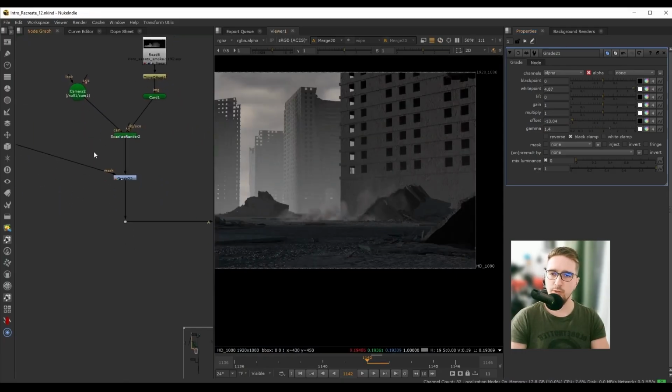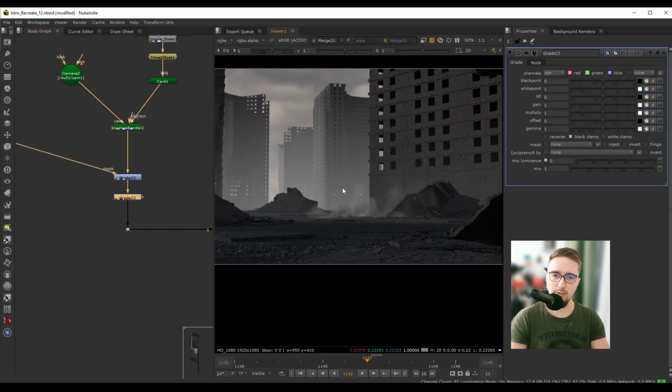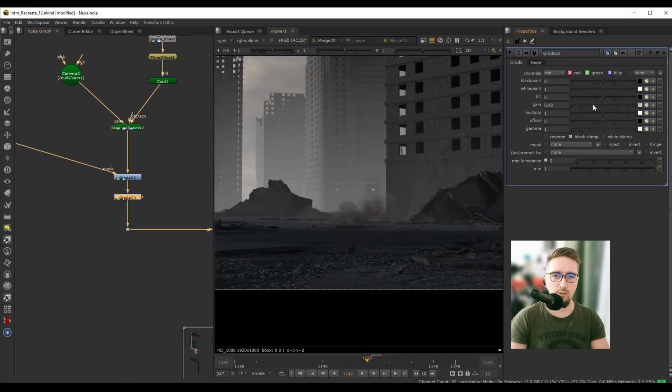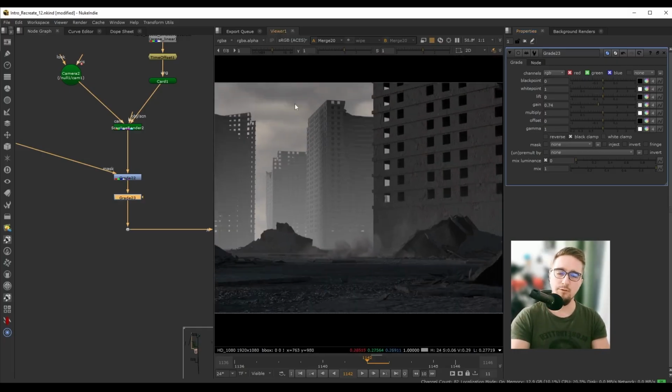Now from here we can still do some grading adjustments. So if I drop down another grade node, maybe I want to lower the gain a little bit. We'll probably revisit all of these settings later as we add the rest of our elements, and then we'll start from the top and work our way down to the bottom. So we'll start back with our sky and our fog and readjust all of the elements.